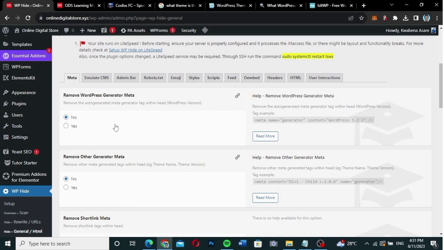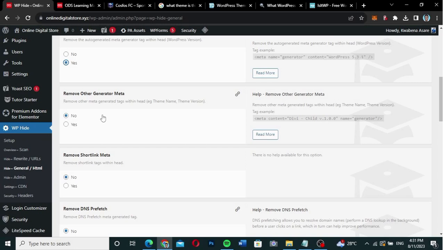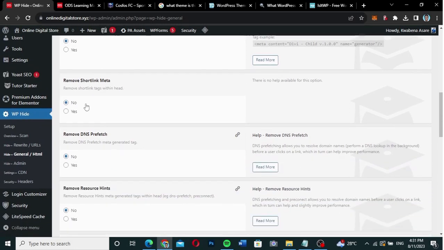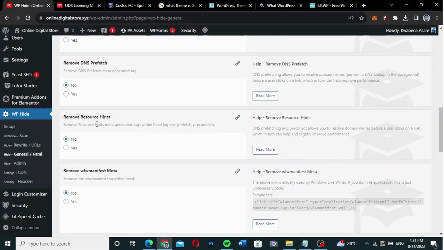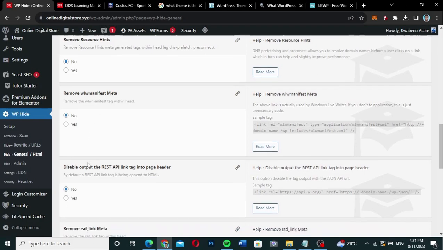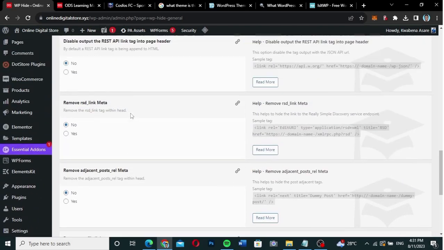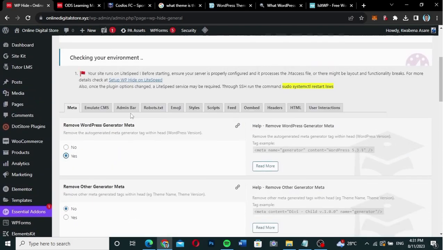So if you want to remove anything WordPress from your website, the meta and all those things, you can say yes over here. Remove other generator meta, you can also say yes over here. Remove short meta, you can say yes. Remove DNS fetch, you can say yes. Remove resource hint, you can say yes. Remove WLW manifest meta, you can say yes. You can go through and then set everything that you want to set just to secure your website.